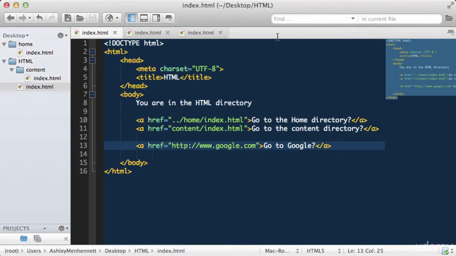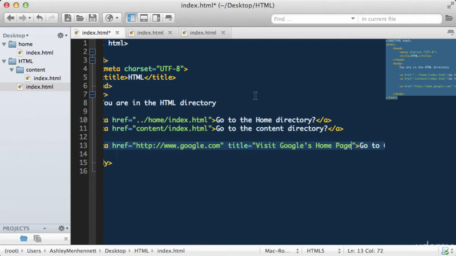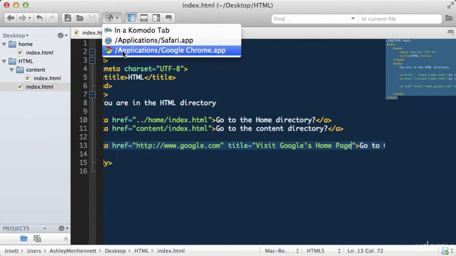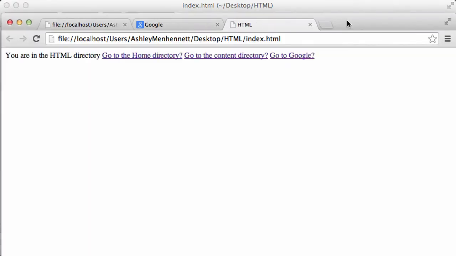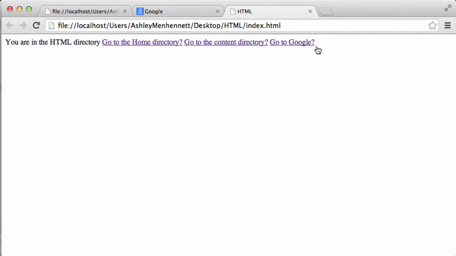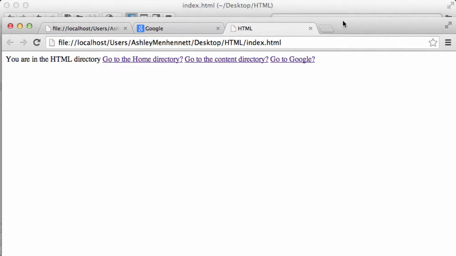When dealing with anchor elements, another important attribute is the title. In here, we can enter in content, so when the user hovers over our link, a little bubble will pop up and actually render the content that we've entered into the title attribute. Let's save this and take a look at what the title attribute does to our anchor element. As you can see, when I hover over Go to Google, we get this little bubble popping up saying visit Google's homepage. That's essentially what the title attribute allows us to do.